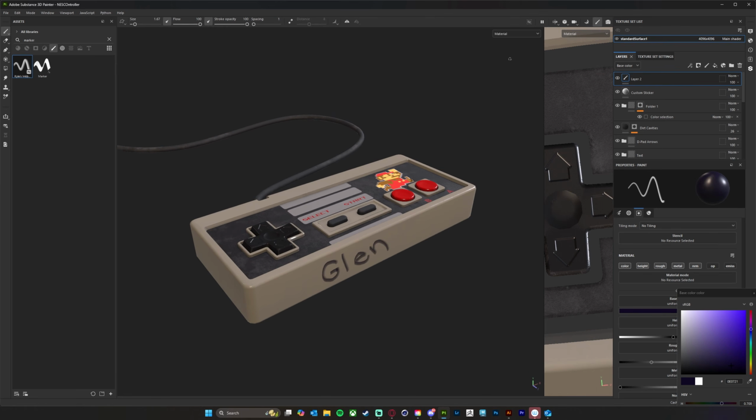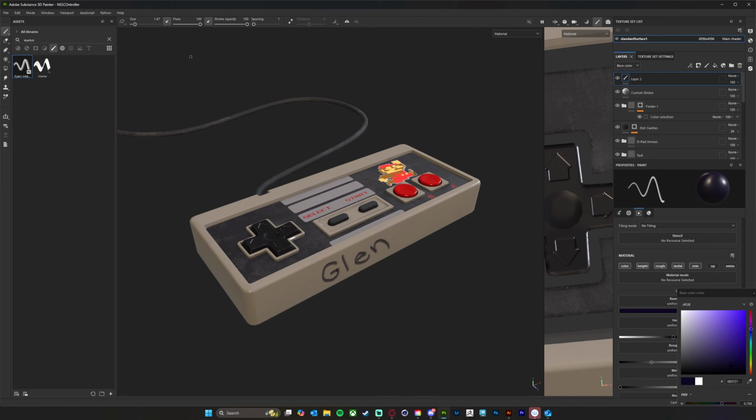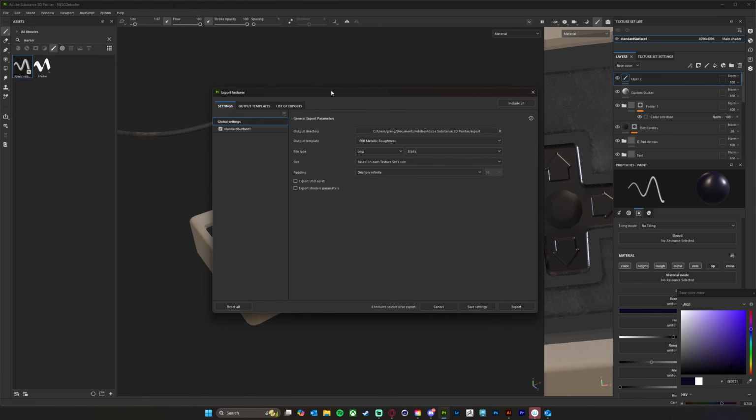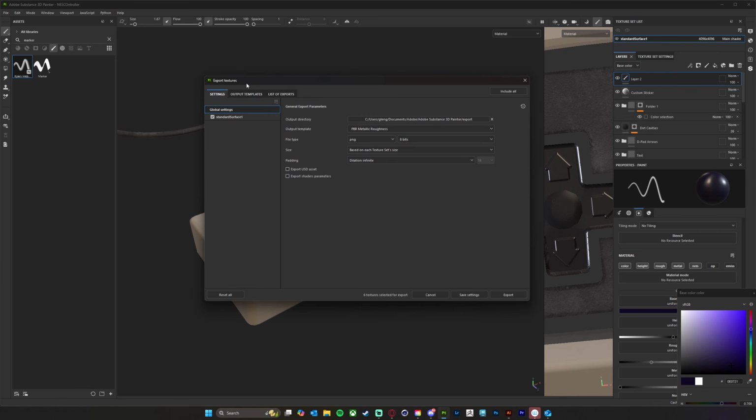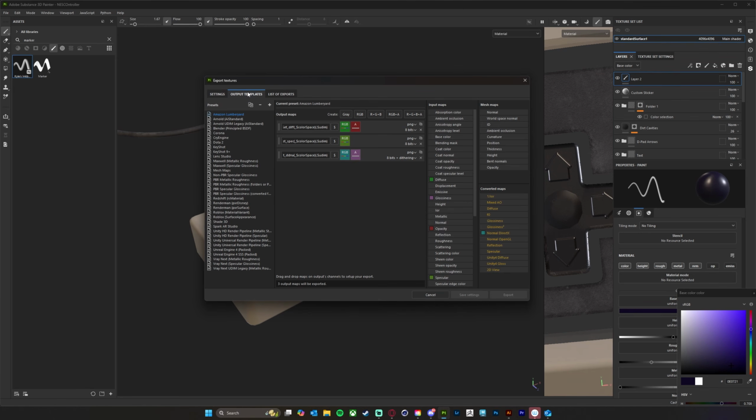To export our textures, it's relatively straightforward. We're going to go to File, Export Textures. And we want to go to Output Templates, and we want to look for a template. Now we have an Arnold AI standard template here that we're going to use, and I'm just going to use it as is. Basically all of these things are fine.